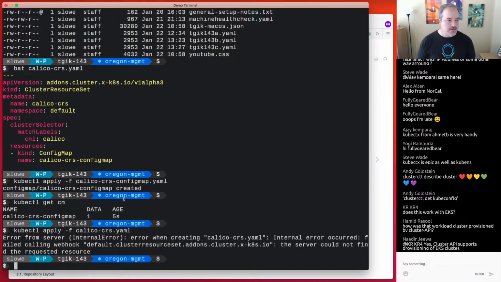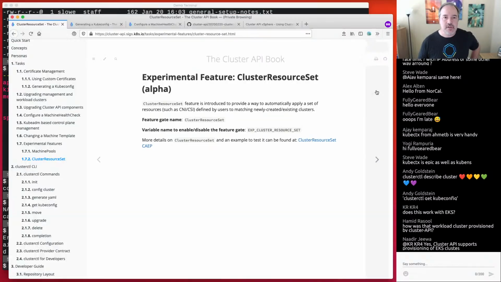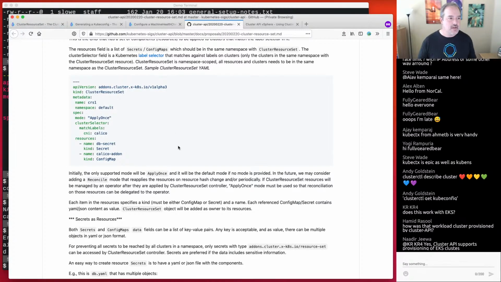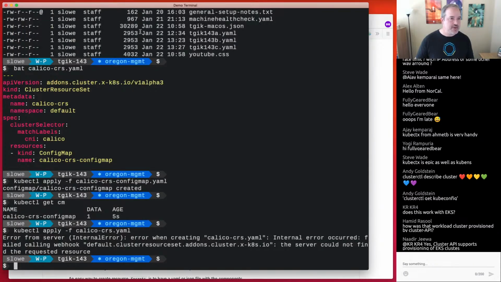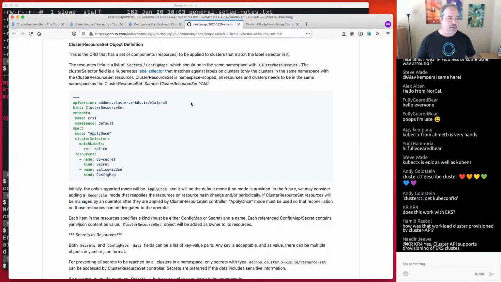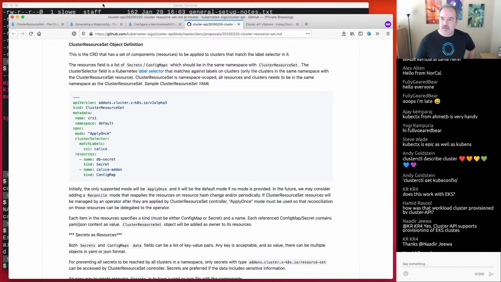Okay. Well, let's see. Do I have an error in my API version, perhaps? Let's see. No, that looks right. Okay. So let's do some troubleshooting here. Resources, mode, I don't have to specify because I think the default mode is apply once. And we have the metadata. All right. So let's see.